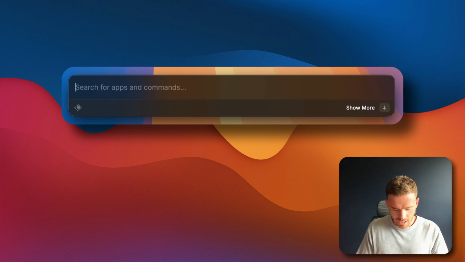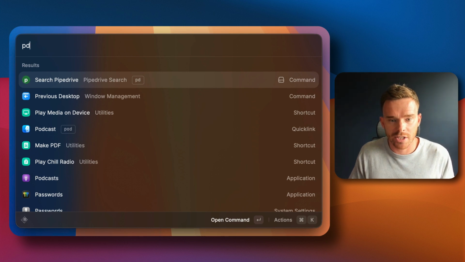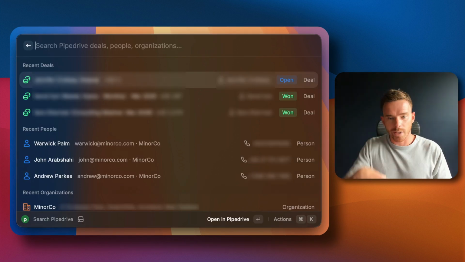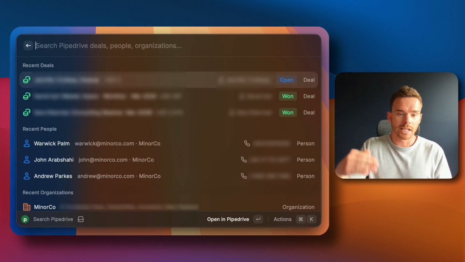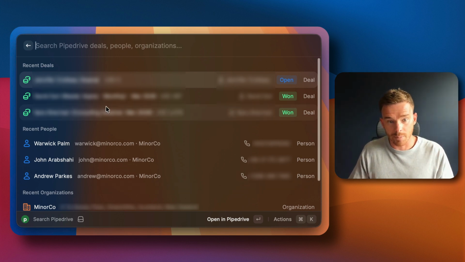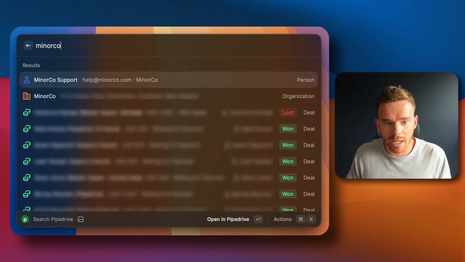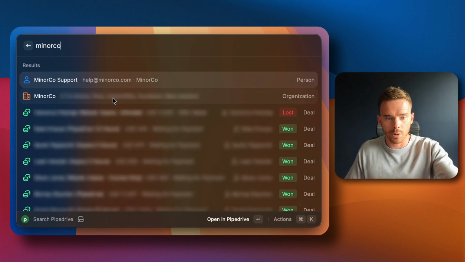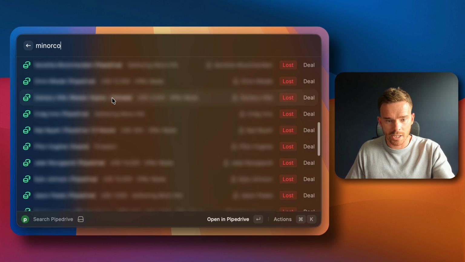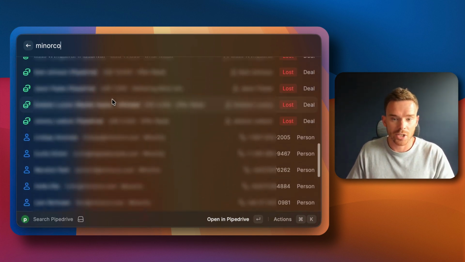So now, I've created a hotkey to launch my extension, so if I type PD, my search Pipedrive extension runs. It's now doing a live search of my Pipedrive account. It shows me deals, people, and organizations I've recently updated. Or if I start typing, so I'll put in my company name here, Minaco, it's showing me people, organizations, deals, and contact people related to that particular search.